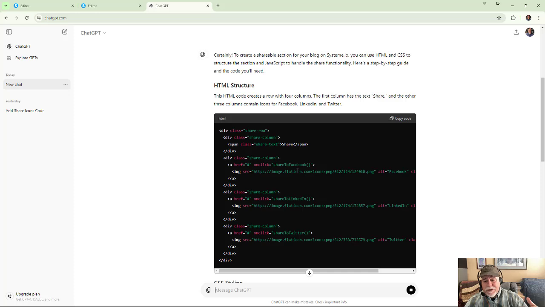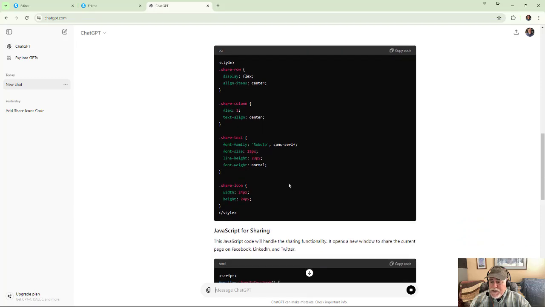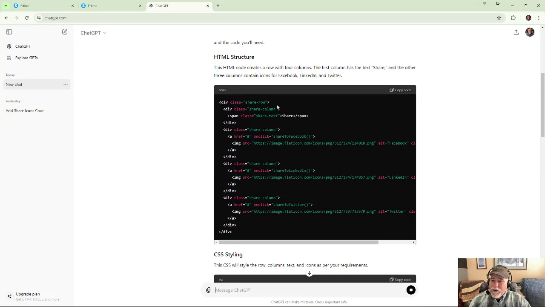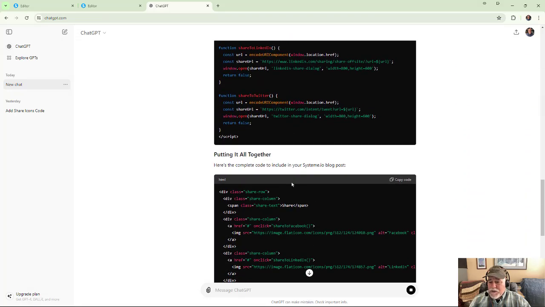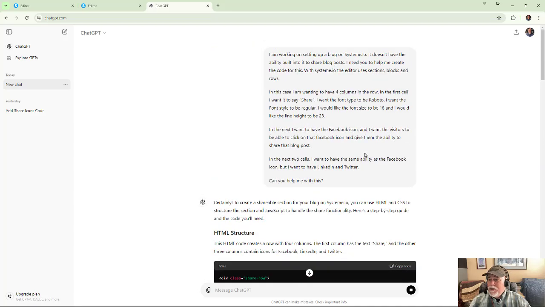Because there's some JavaScript involved, I don't think this will work, but I doubt it. So we've got some CSS. There we go. Yeah, look at that. It gave us all of it. So we've got the HTML structure, the CSS styling, and the JavaScript, and here it put it all together. Oh man, this is beautiful.